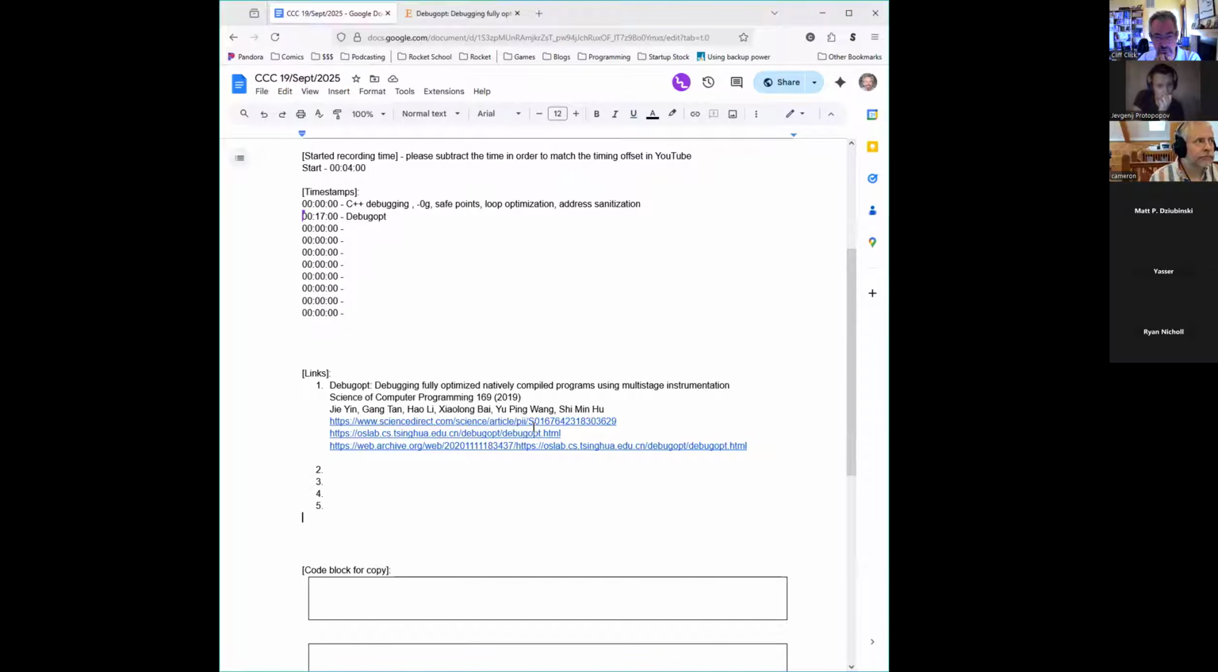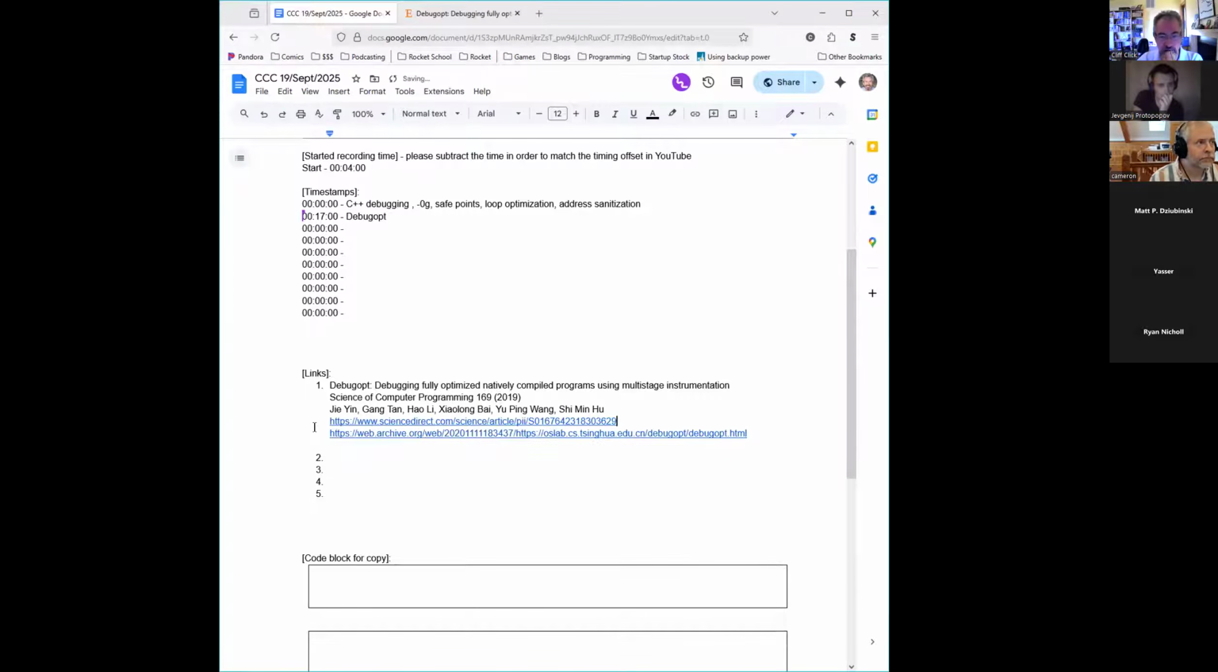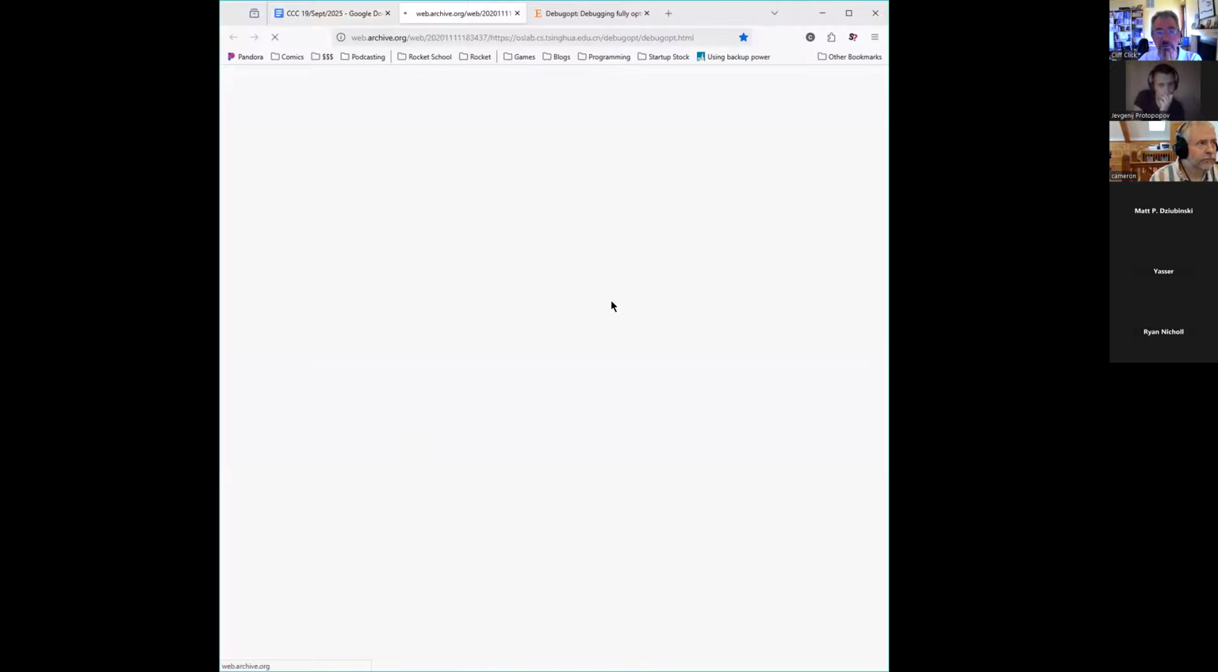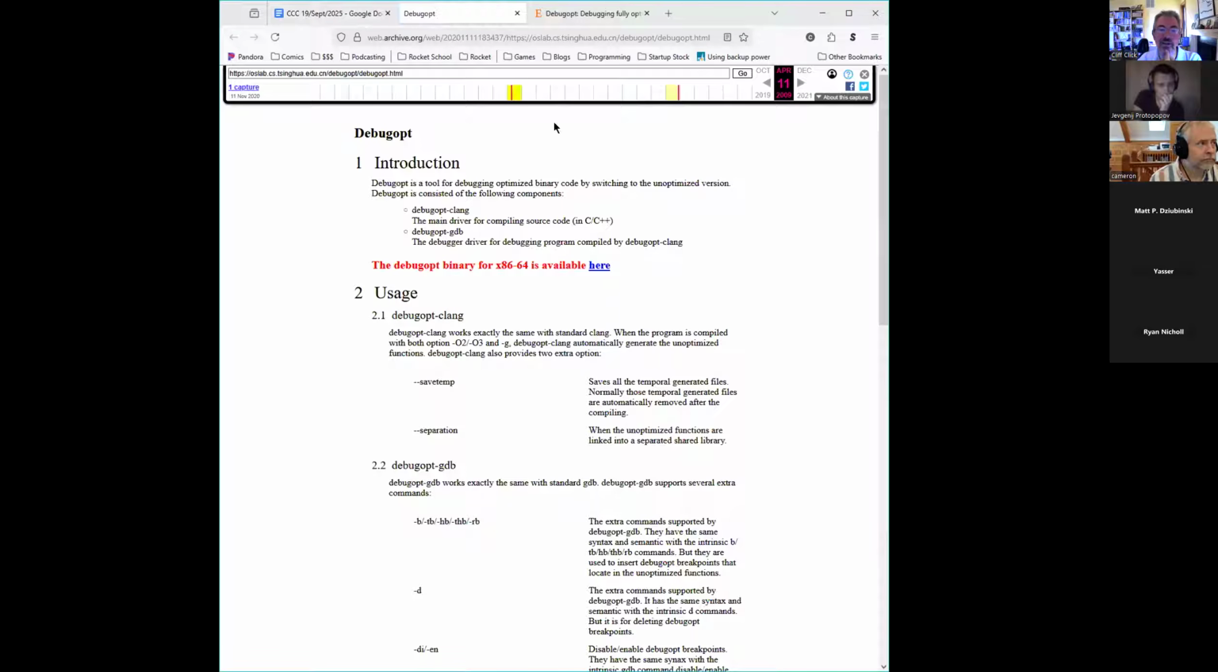Let's see, the middle one was dead. This one was dead. I'm getting rid of the middle link. We're keeping the first and then the last is the new version of the book. That archive still works. Okay, so the links are valid.